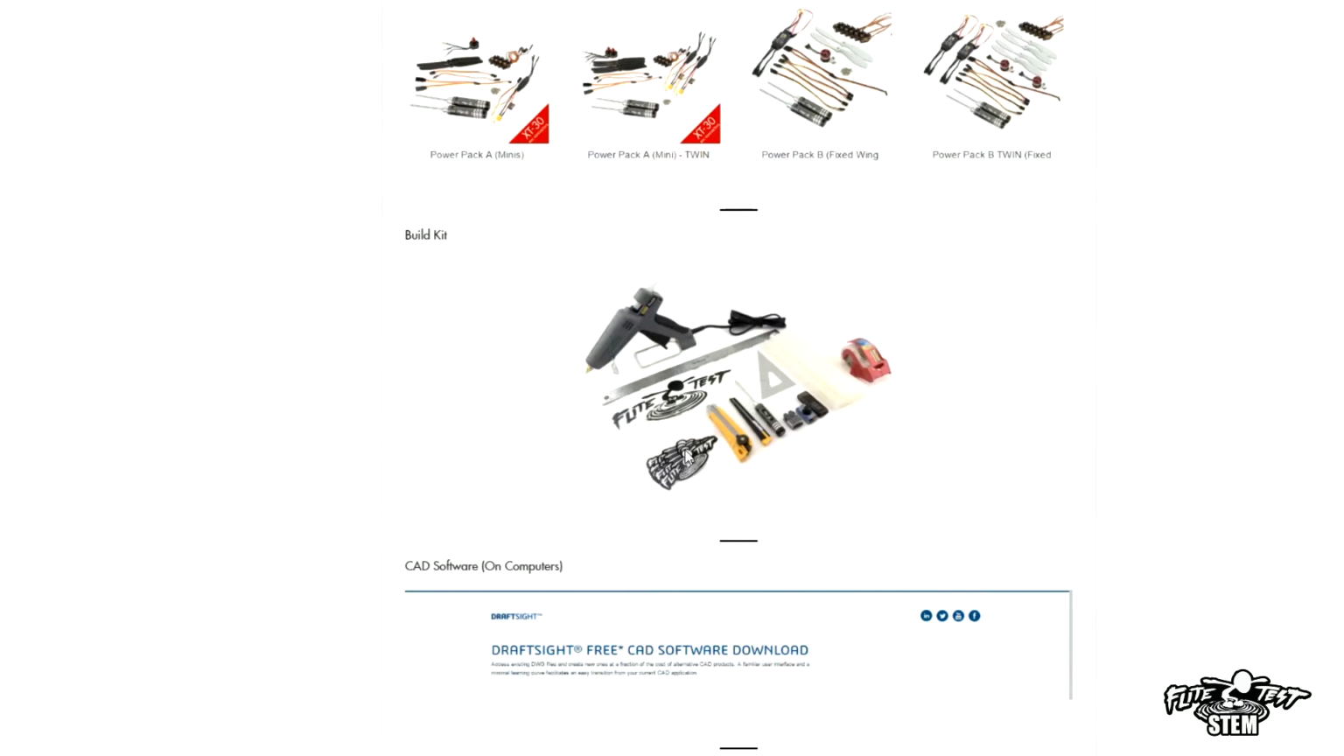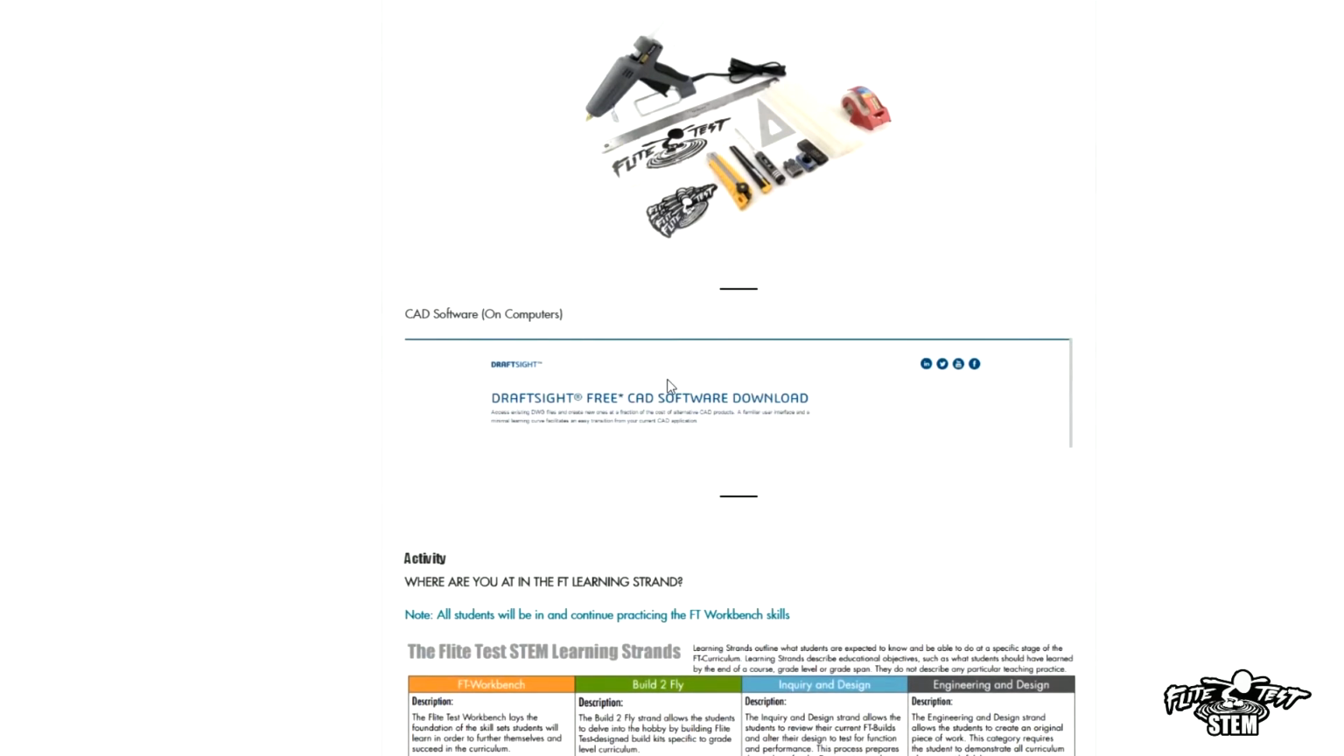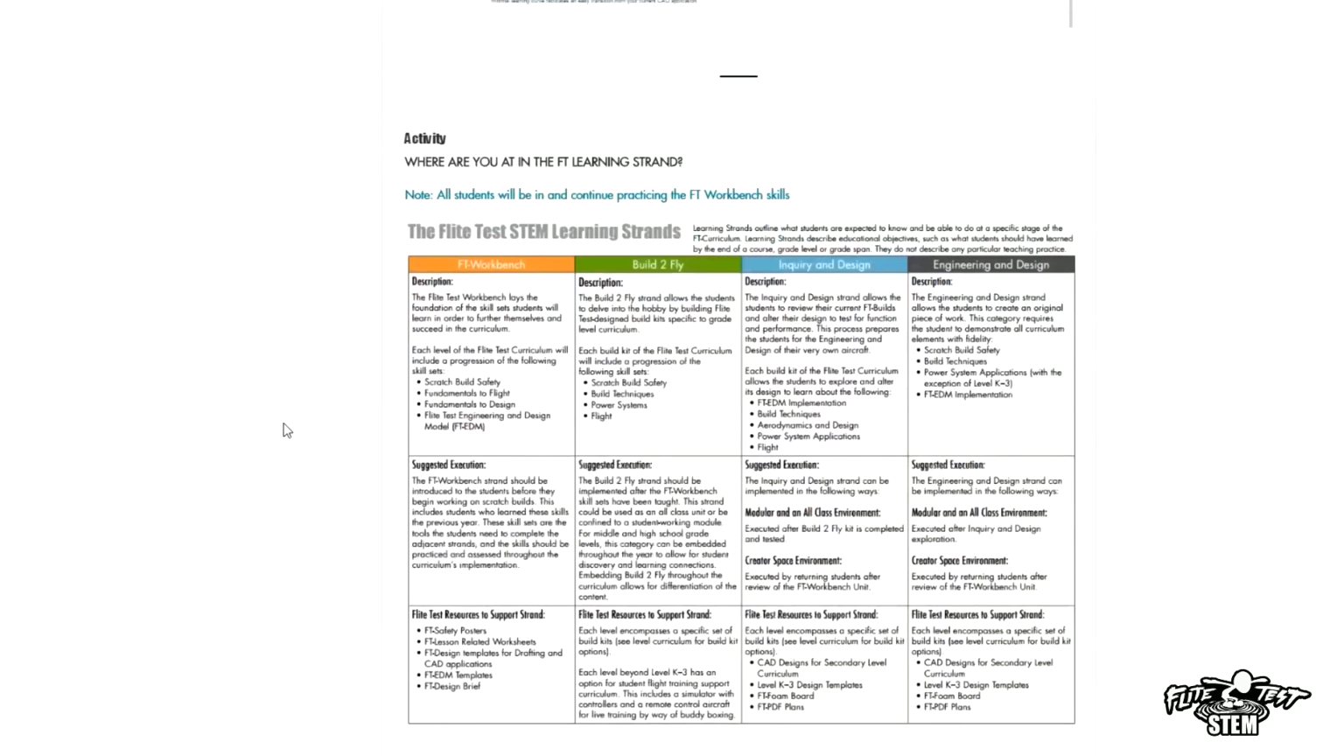They need their build kits, which we always have, CAD software, which all of our laptops in our classroom have, and it's a free download. And so here's the activity. The first thing I want them to do is identify where on a learning strand they are, and I put down in a note, all of them are going to be in FT Workbench because we're all learning skills, but are they just now getting in the hobby?